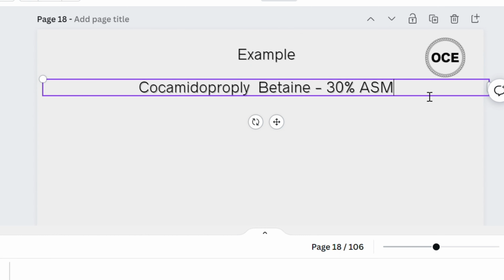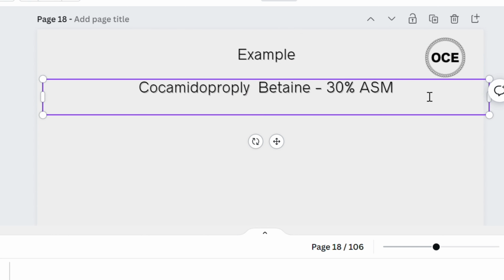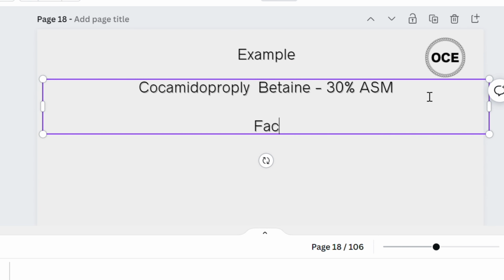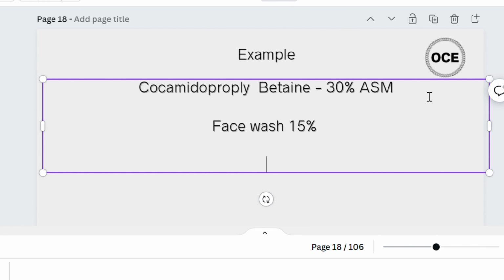So in my example, remember cocamidopropyl betaine is 30% active. So in my face wash, I decided to use 15% as my usage rate. For cocamidopropyl betaine, the usage rate range is between 5 to 40%. So in this formula, I'm using 15%.